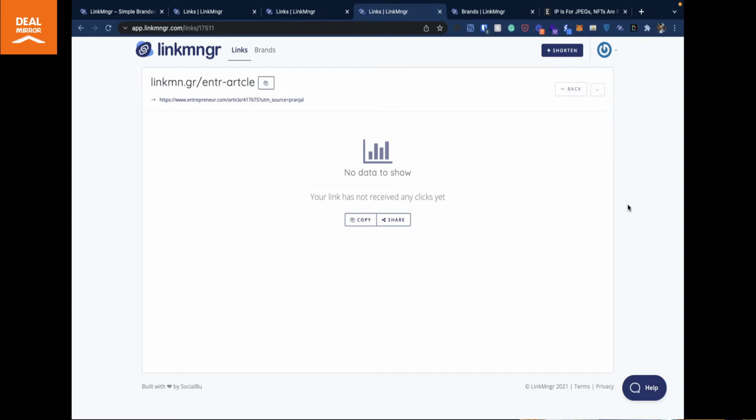So that was all about link manager and how you can create a shortened link and the custom branded link as well, and also invite your team members and add custom domains in social link manager.